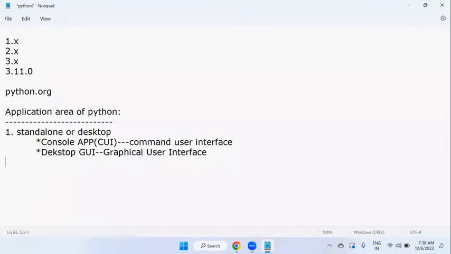And coming to this, using Python, we can develop web applications. This is our main motto from the Django point of view.